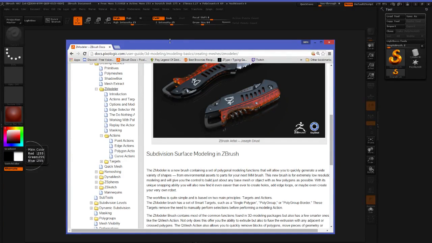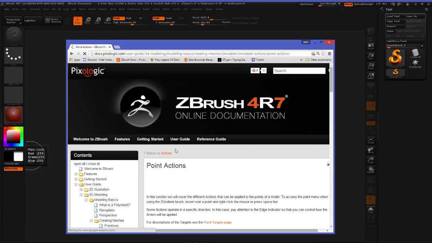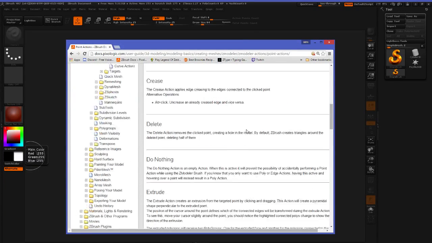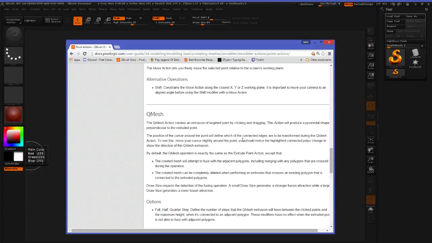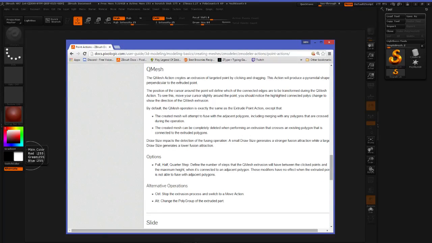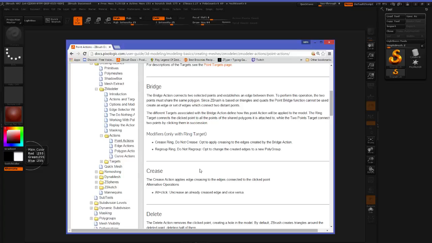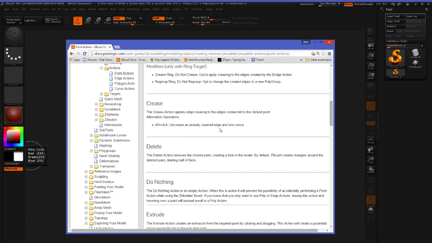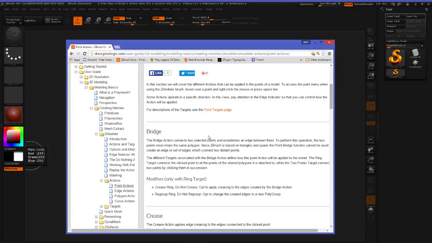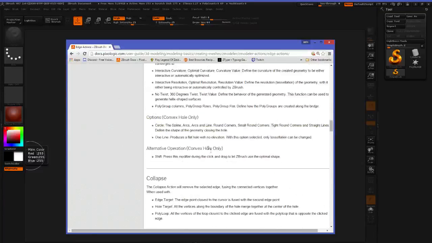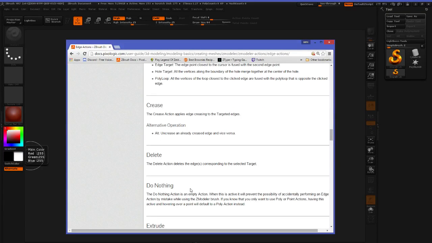Once I start figuring this stuff out, questions can come in about real basic stuff, like what's the difference between a point, an edge, and a polygon. I can explain that. Some of this other stuff, I'm starting to learn what a crease is and these different actions like extrude. I know what extrude was. I still don't understand QMesh. It's a slide action. So I guess if it's a point, you just literally slide the point around. I was on edge actions, and I'm literally just going down this list. Close, expose holes, making sure I have at least some understanding of each of these concepts, like how to do a crease action.